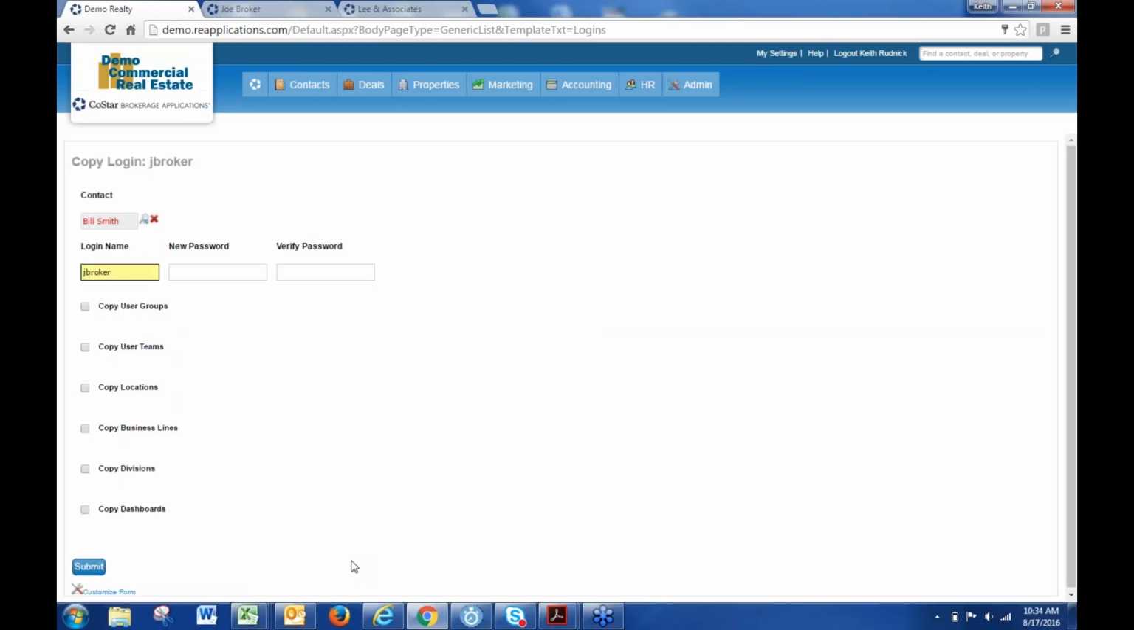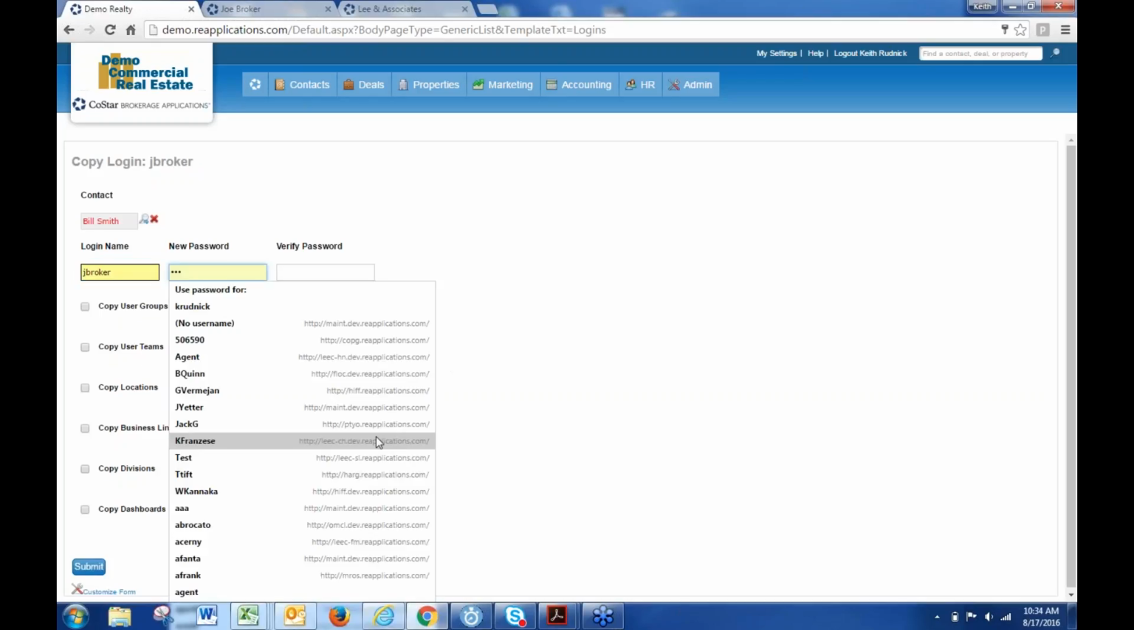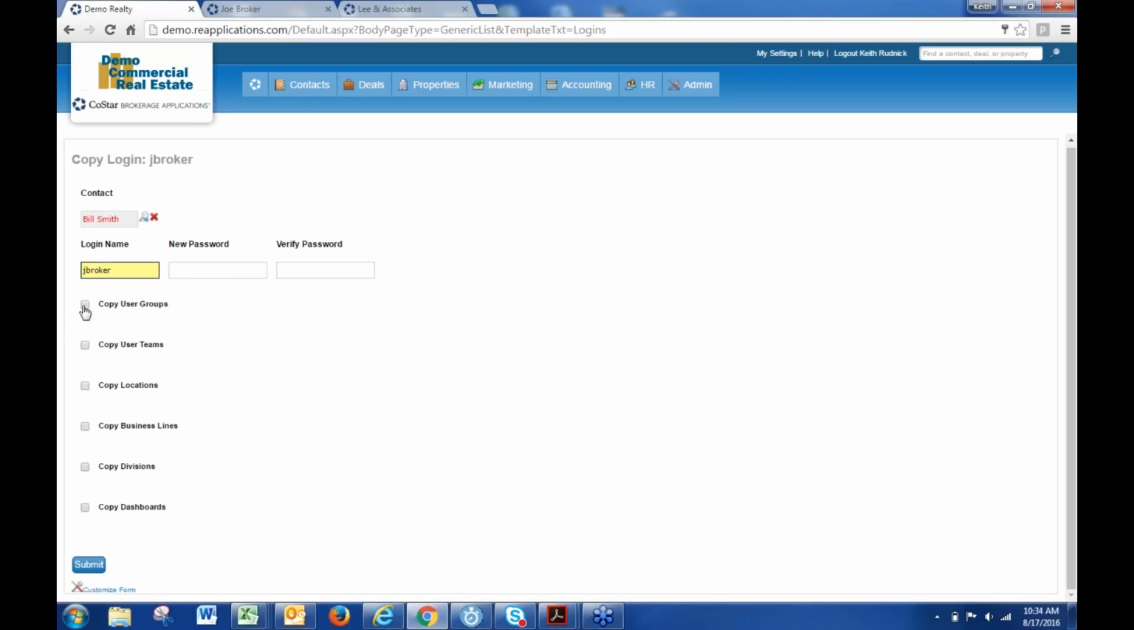So select them, give them whatever login name and password, but then look, copy the user groups. That copies all the security from the one that you copied. So from your fictitious one that you know has all the right security, you're copying all that security. Copy the locations. One less thing you have to do. Copy the business lines. Another thing you don't have to do. Copy the dashboards. Another thing you don't have to do.